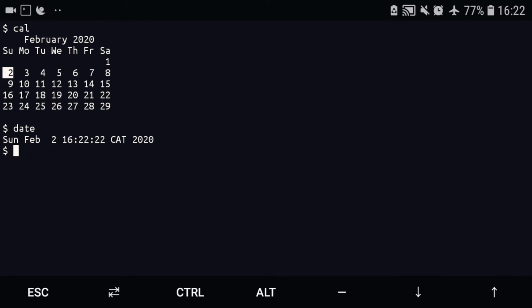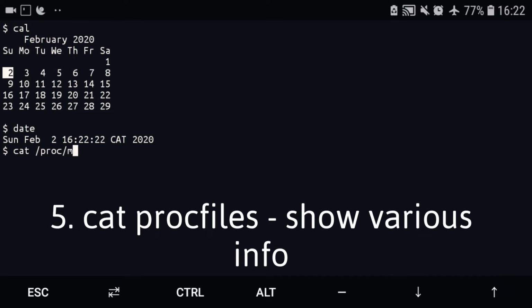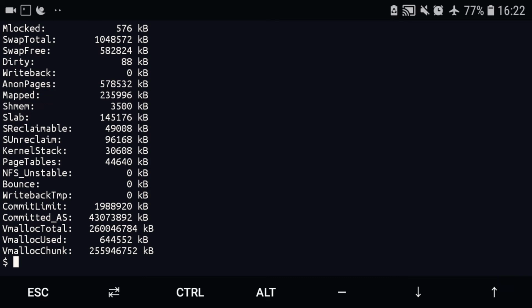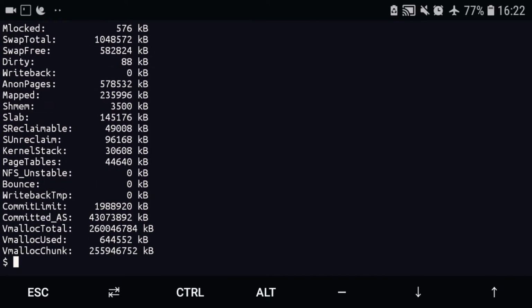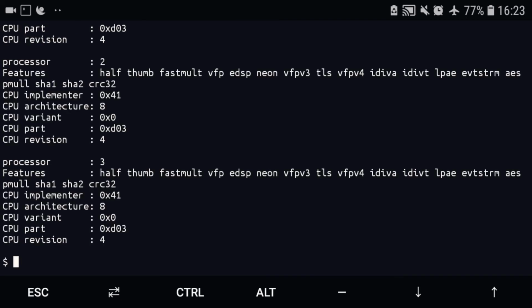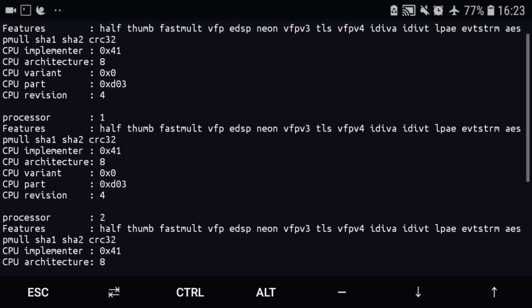The next command is the proc commands. Mainly these commands show you various info. For example, the command I've just typed shows you the memory info of your system. The next command is proc cpuinfo. This command simply shows you CPU information of your system.